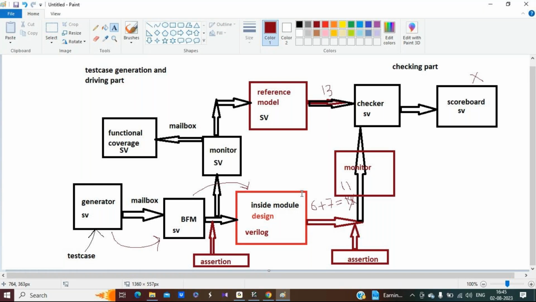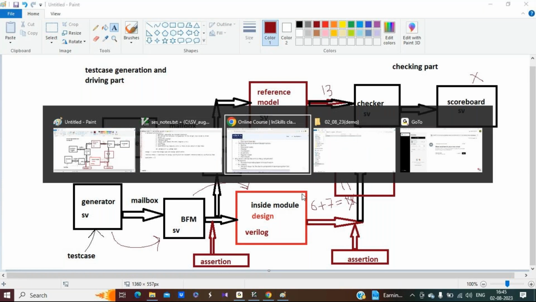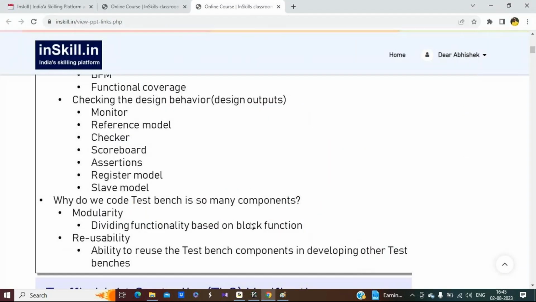This is the main usefulness of this. Hello, sir. Yes, tell me. Can you repeat what is the use of scoreboard, sir?